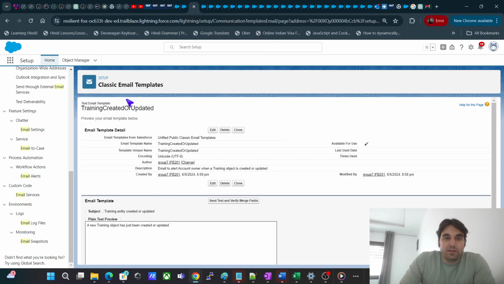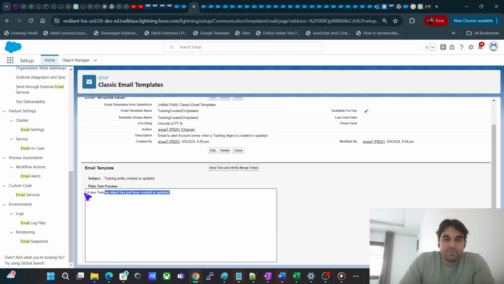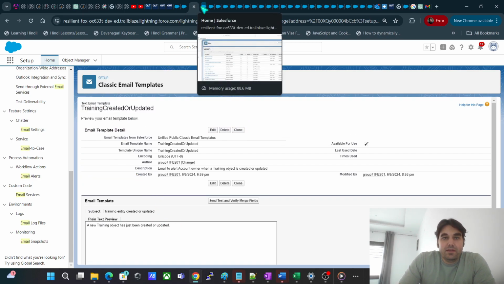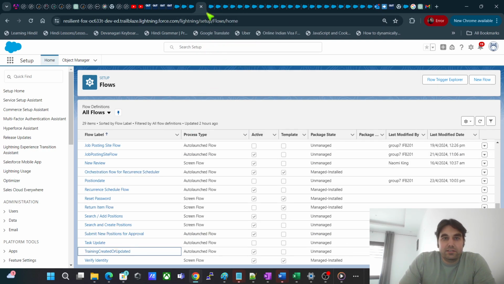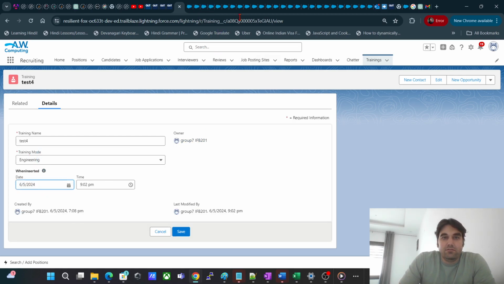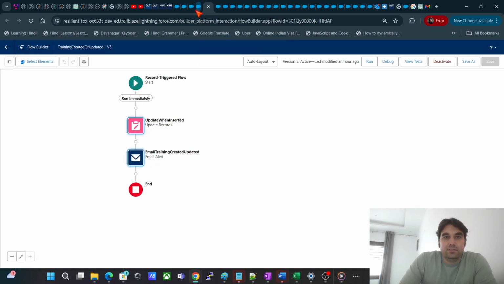This is the actual template of the training being created or updated. It just sends an email saying that the training object has been created, basically. And then once I've got those two things set up, I went to the training object itself and added a new field called when inserted. You can see it here on this test object, already rendering it. That's going to store the date time data type, and the actual record triggered flow is here.